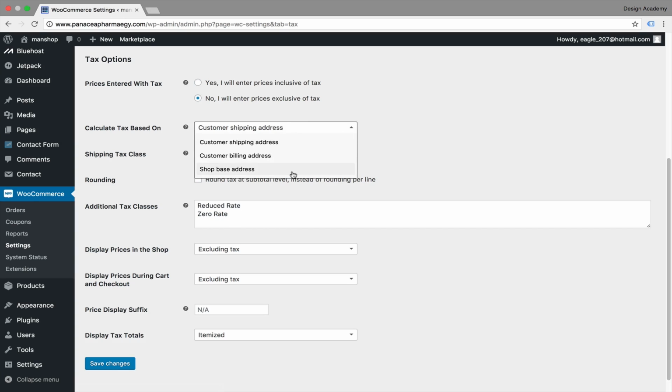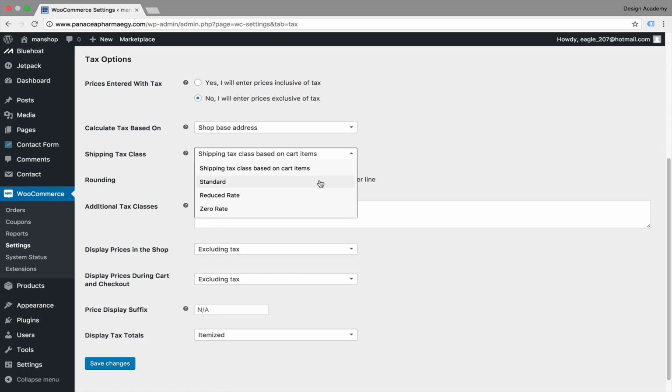It depends on your knowledge of taxes, the way you're going to apply that. And you should learn more about taxes from your legal accountant or your lawyer according to your area or your country.